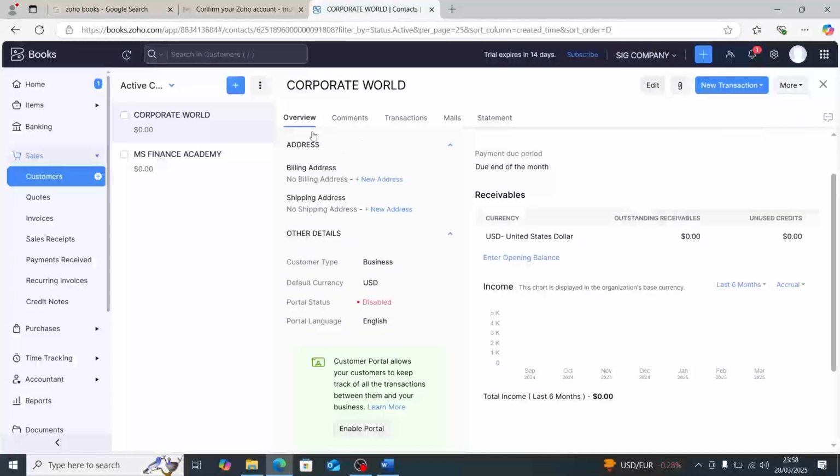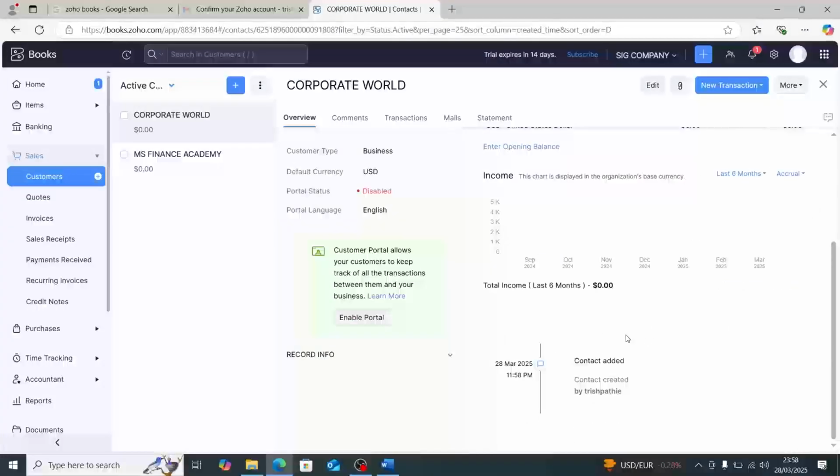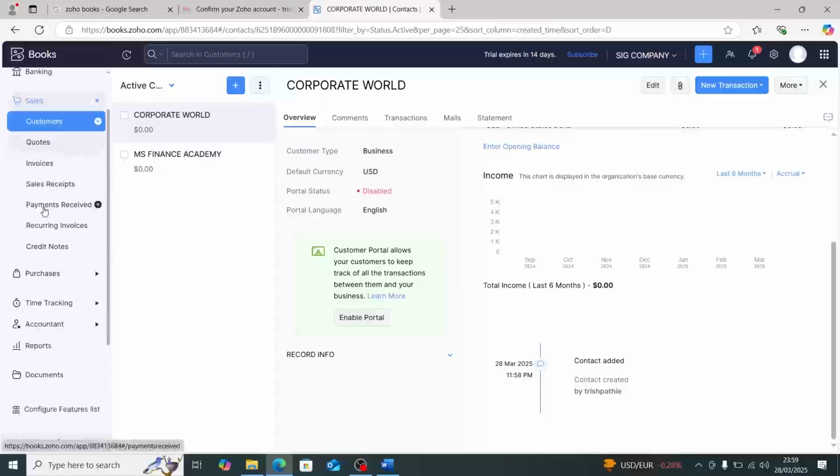As you can see here, we have an overview, and you can go to the comments, the transactions, mails, but we do not have any of these yet. As we record certain transactions, you'll see that the journal entries will be appearing somewhere down here, so that you're able to track your financial statements or your reports accordingly.